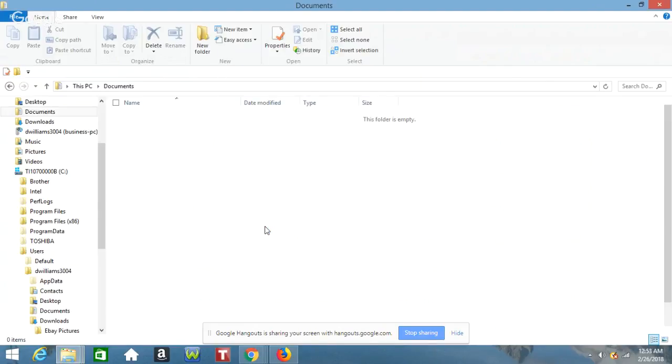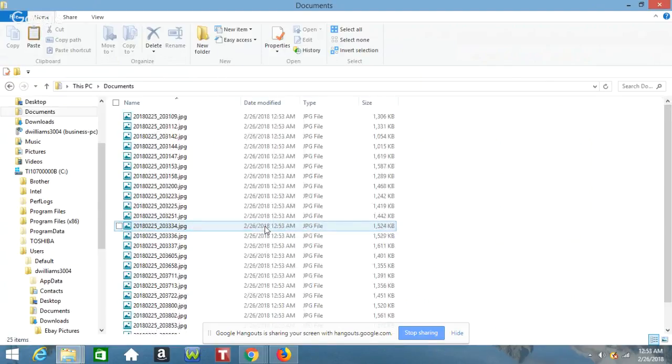You can do that however you want. You can drag and drop. You can do however it is that you do. You guys are computer savvy, so you already know how to use it. So I put them in my documents. So now I have them all in my documents.